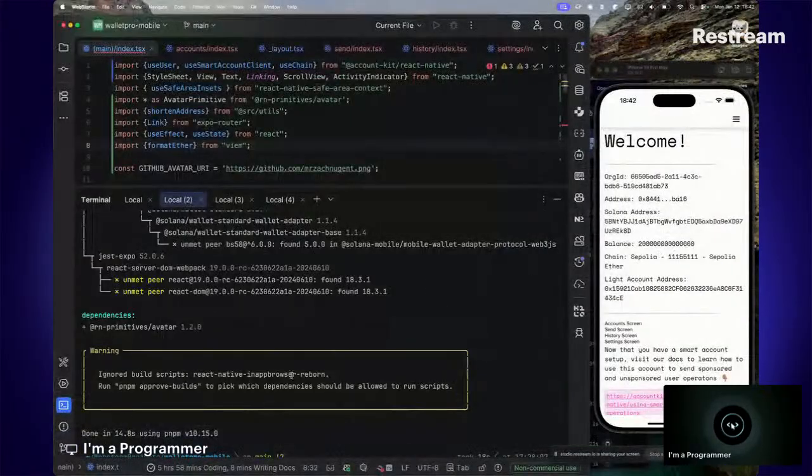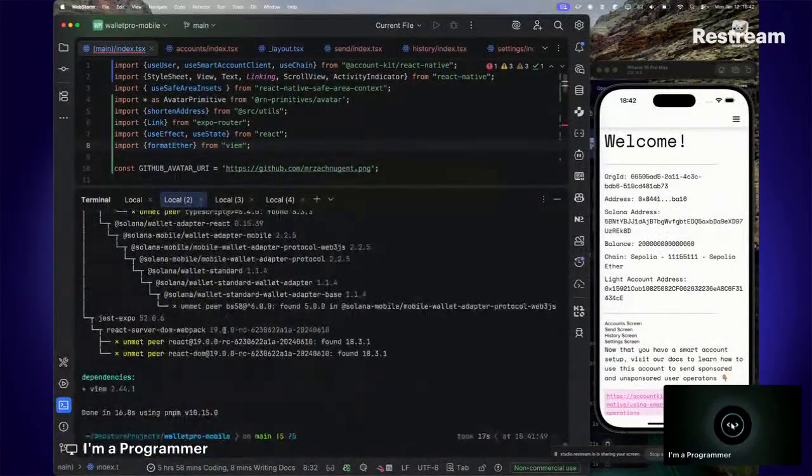So going back to this, I've added viem successfully. Let's see if everything works fine. This has changed my dependencies a lot.